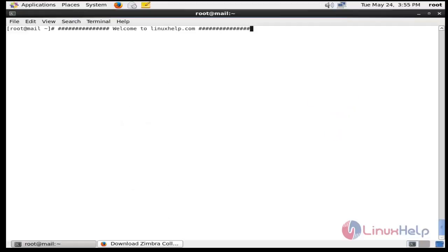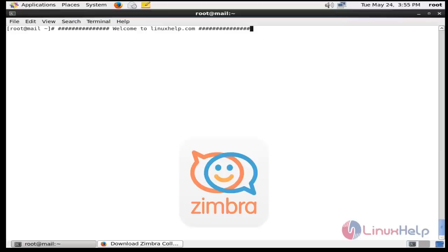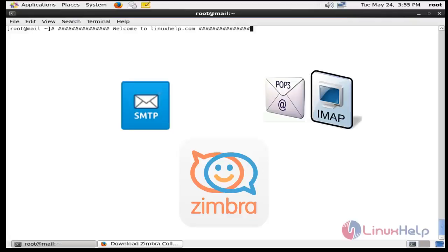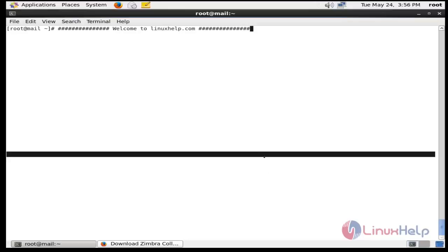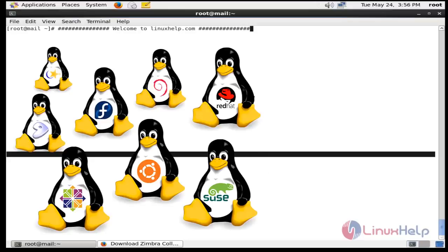And now we can see how to install the Zimbra mail server, and this Zimbra mail server comes under both categories, such as SMTP and POP3 IMAP categories. The Zimbra mail server can be installed in any of the Linux distributions.